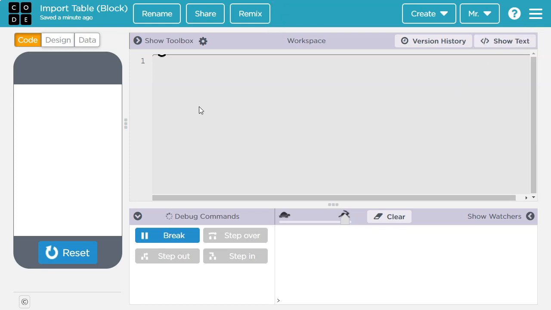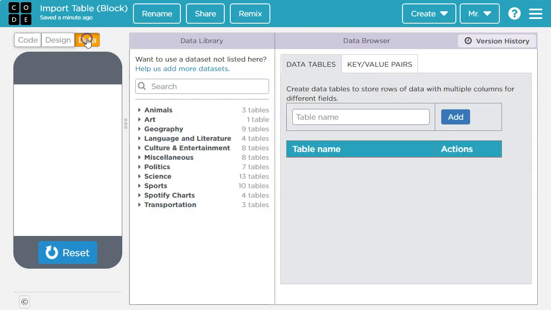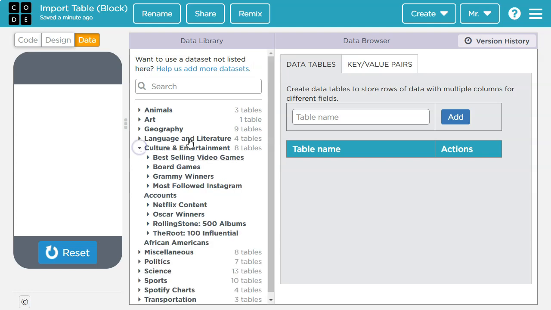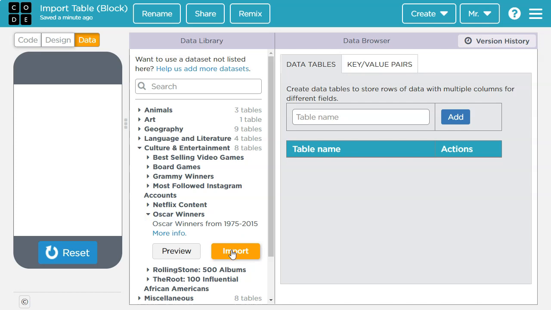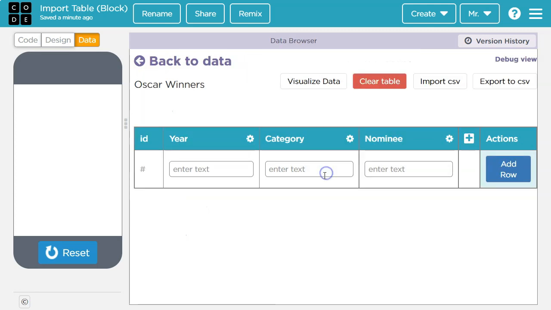The first thing we have to do is import the table itself. So let's go to Data. Let's pick a topic. Let's say culture and entertainment, and let's open Oscar winners, and then we're going to import this table. So right now we only have one table in our app, and it's called Oscar winners. Let's look inside this table and see what we have.